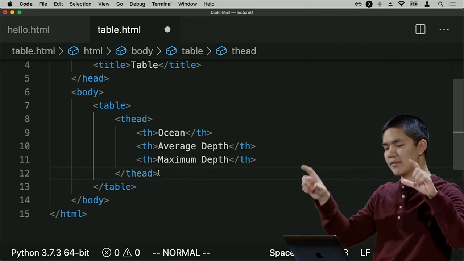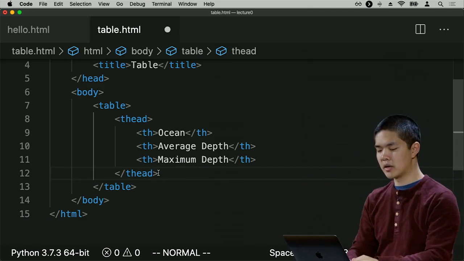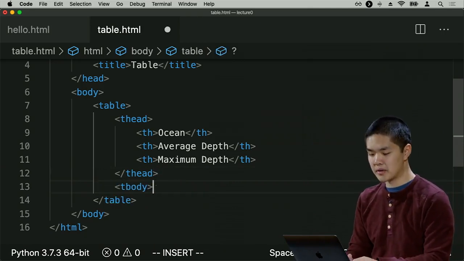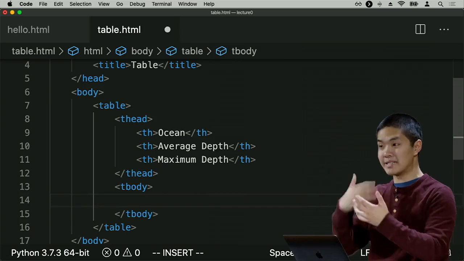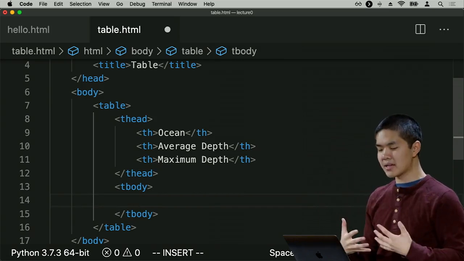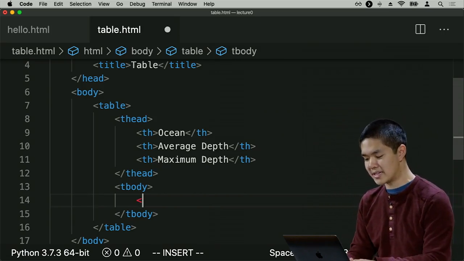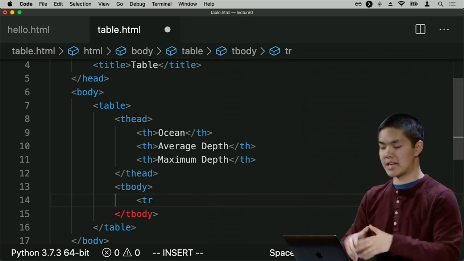But in addition to the heading of the table, we also have the body of the table. So underneath the thead, I'll go ahead and include tbody, body for the main part of the table where all my data is going to be. And that body is going to consist of individual rows of a table. So I might have a TR, which here stands for table row.